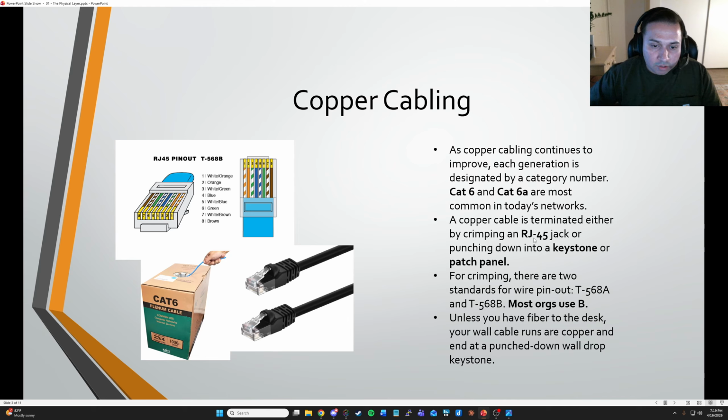Okay. So unless you have fiber to the desk, your wall cable runs are copper and end at a punch-down wall drop keystone. I'll show you what that looks like later.